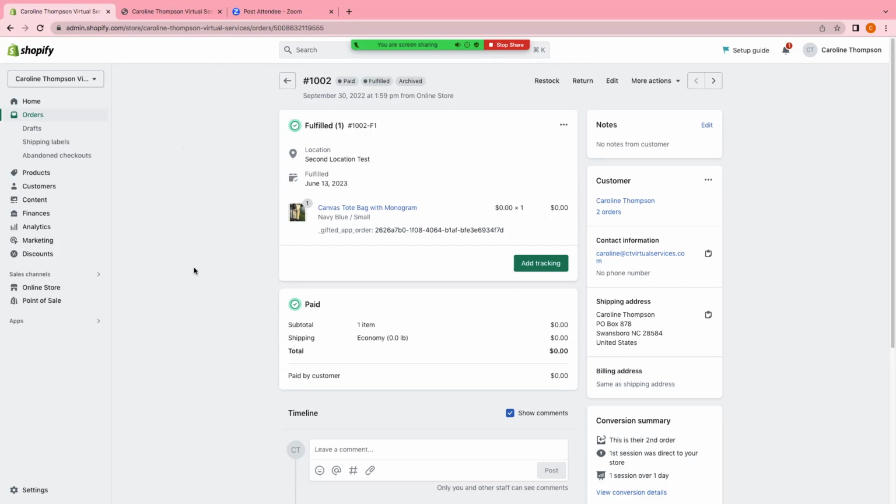Once you click on an order, if you have not fulfilled it yet, you'll see a little button here that says fulfill this item. Once you click on that, you'll be able to add your tracking number and send that information to the customer and show them that their item has been shipped. I'll have another video that goes more in depth on accepting orders and fulfilling them and things like that. So make sure to be on the lookout for that one as well.